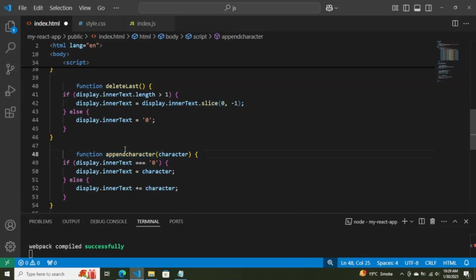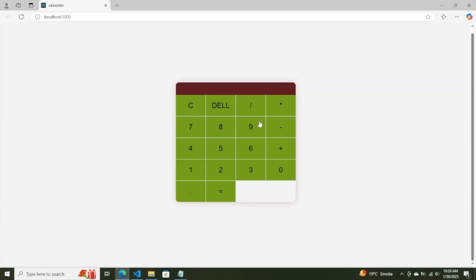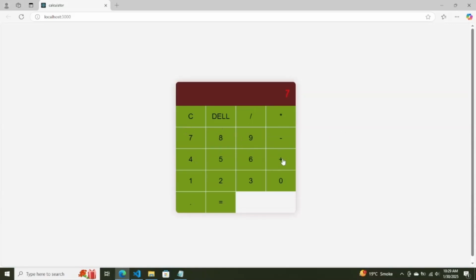Save the file, go to the browser, and 7 plus 8 equal 15, multiply 9 equal 135.